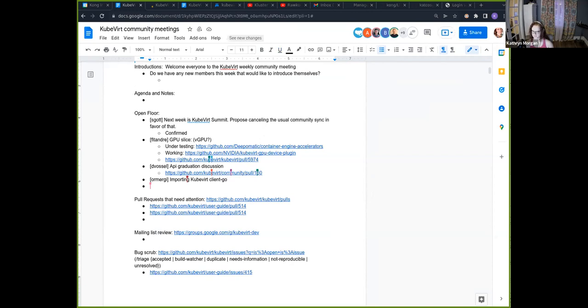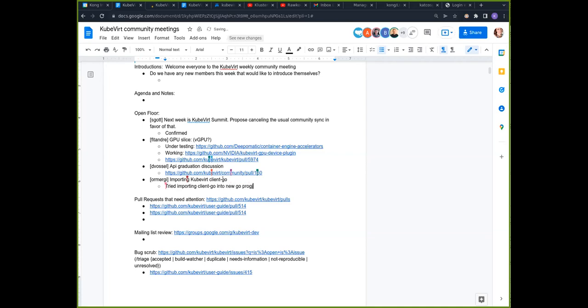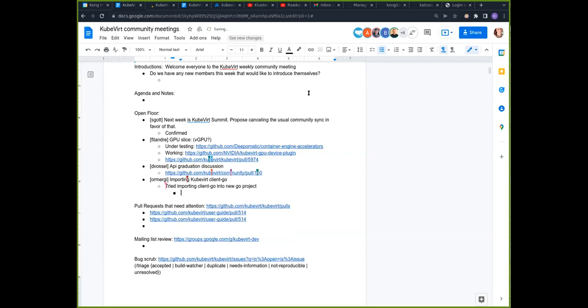Okay, so he had to drop, so I'll take over. Yesterday we tried to use the KubeVirt client Go package, and we had problems importing it into our brand new Go project. Since then it was repaired, but we tried about 12 versions backwards and we had the same problem. So I think we should maybe backport this solution or something.